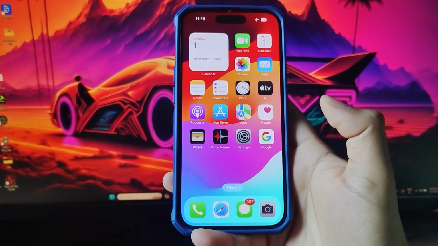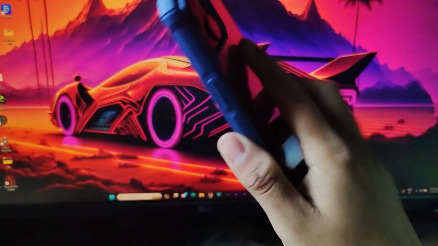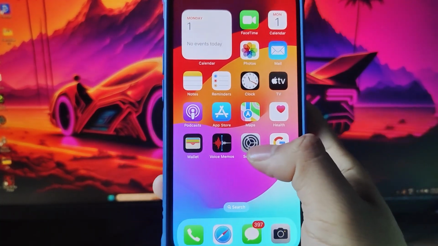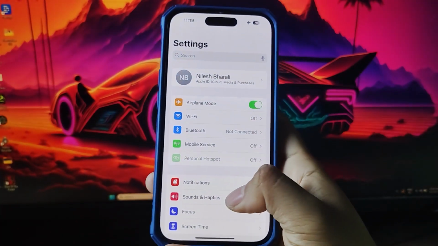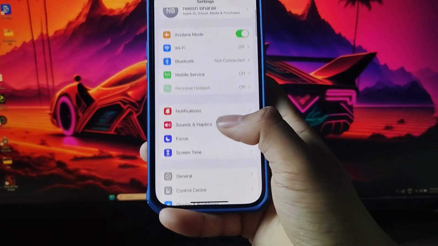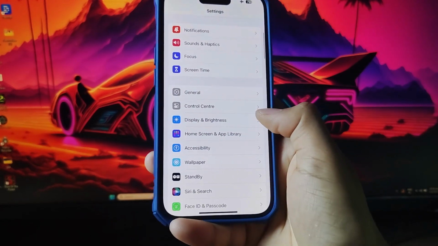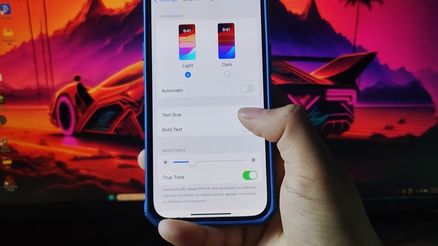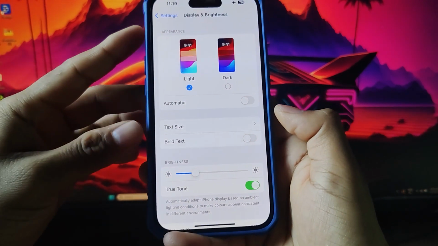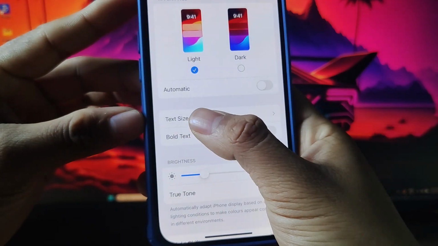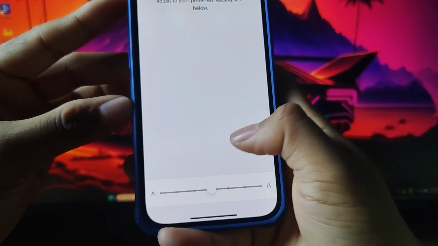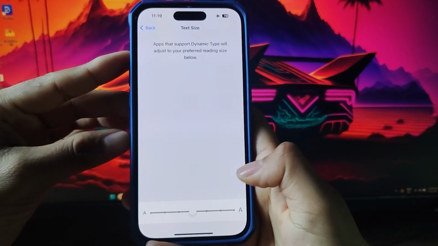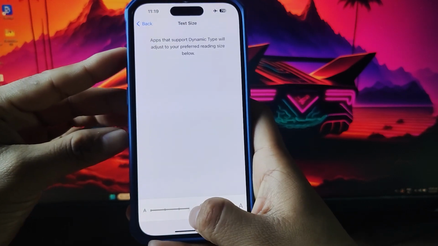Hello there. To change the font style on iPhone 15, we need to go to the settings of your iPhone. From here, you need to go down and find this option called display and brightness. Tap here once, and from here you will see text size. Tap here, and you can change your text to a bit bigger or smaller.